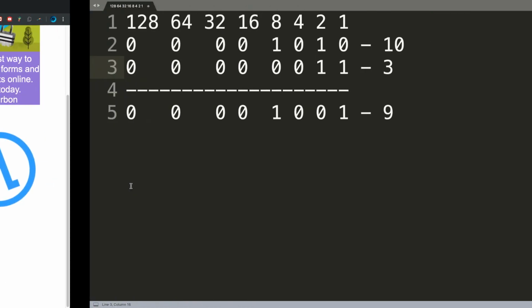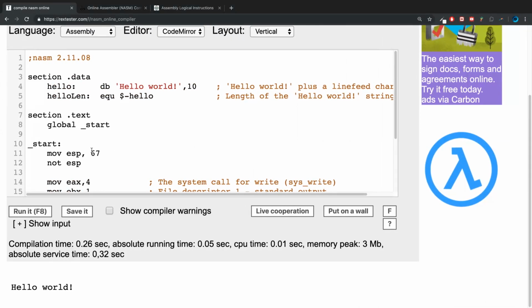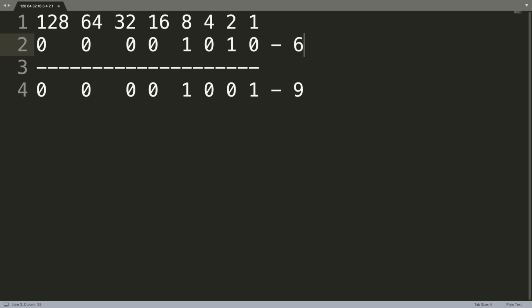So what the not instruction does is, let me get rid of this, and 67. So 67 would be a 1 here, and a 1 here. So what it simply does, it just reverses every single bit. So a 1 becomes a 0, 0 becomes 1, like so. So this value as a result will be 128 plus 32, which is 160, 176, 184, 188.